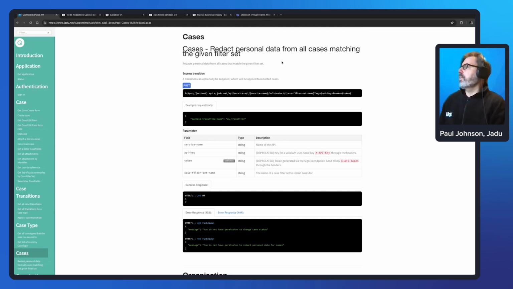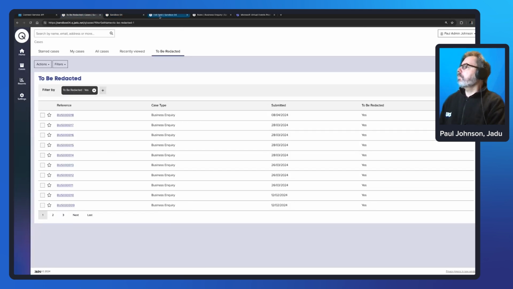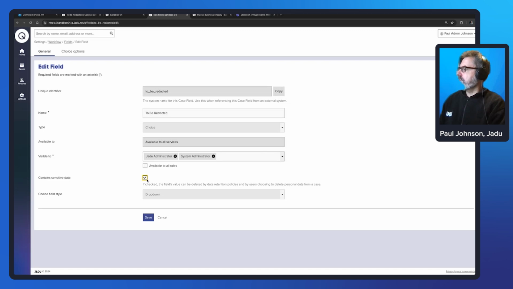So when you create a field in Jadu Connect, let me find an example. You have this checkbox where you can select if it contains sensitive data. So these are the fields that will be removed when data is retentioned. It will also remove any file uploads, that's any files that have been uploaded to that case. And if the case is linked to a user account, it will remove the link between the user and the case as well, so that you've got no way of tracking that back.